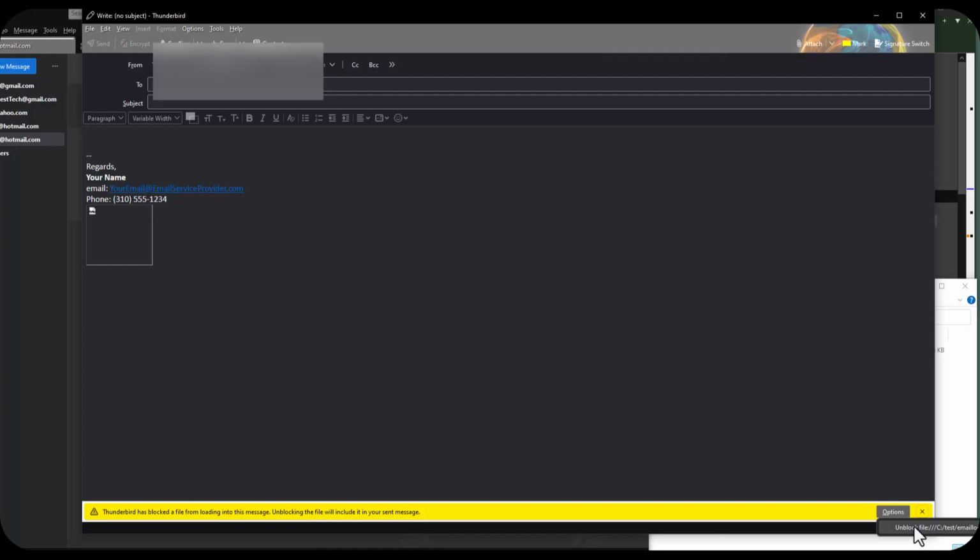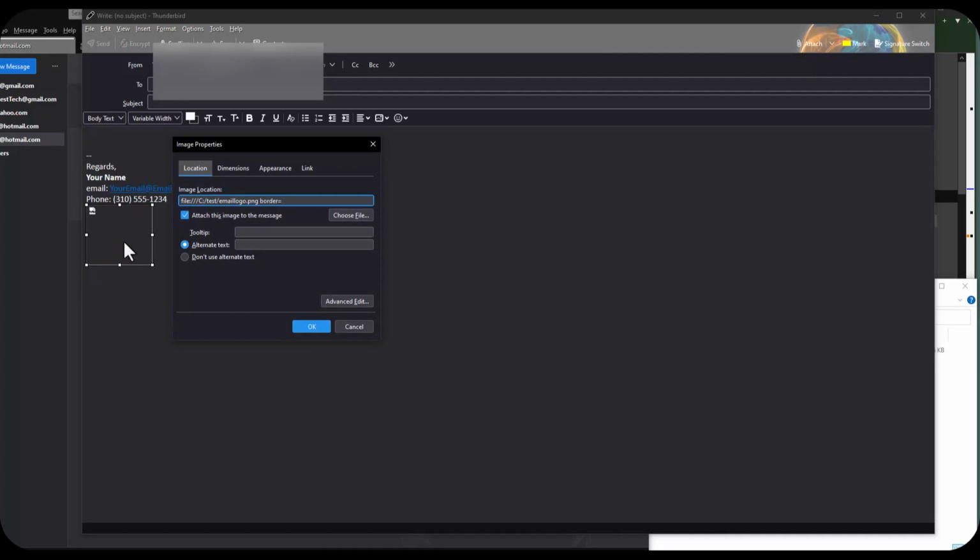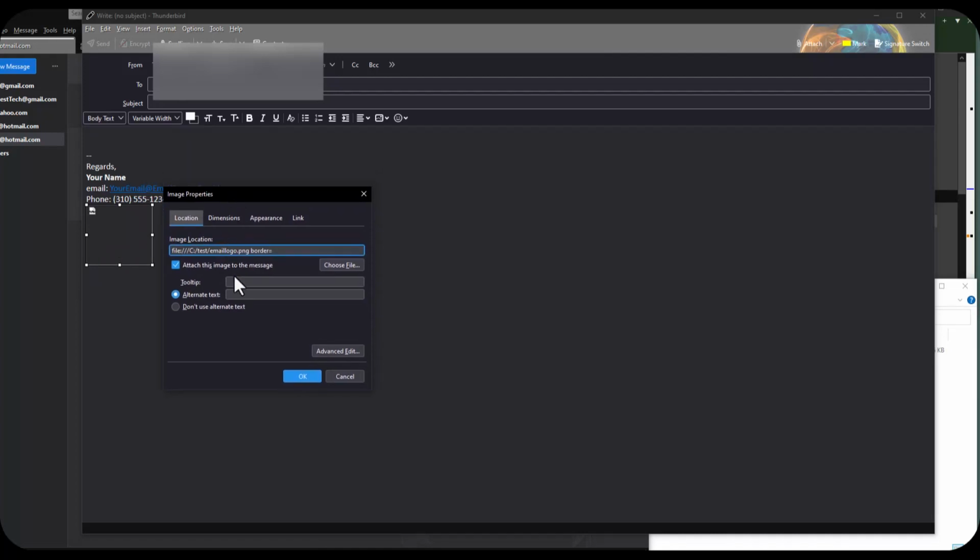But the problem also could be that the file is missing. You can unblock it, but it's still not going to show up. If the code is incorrect, you have to fix it. Double clicking on the image placeholder opens up the image properties. And see how it's missing the file name, test, image logo, border. Because the quotation is missing after PNG, it goes to the next quotation mark, which is the first one that starts after the border equal sign. So that's what's throwing it off.